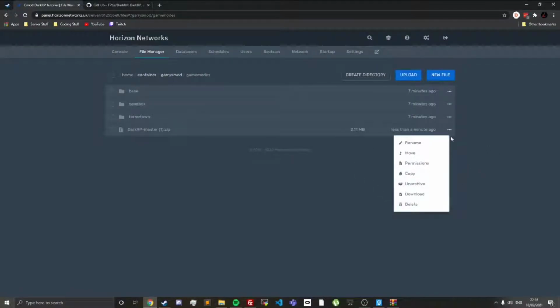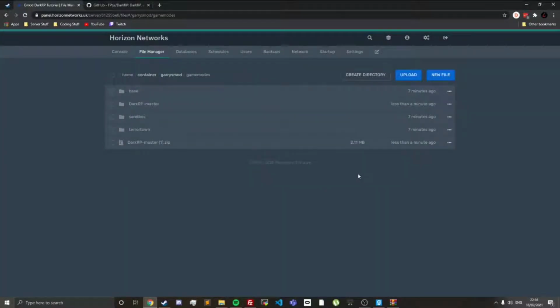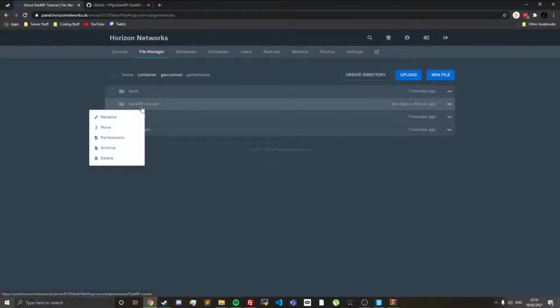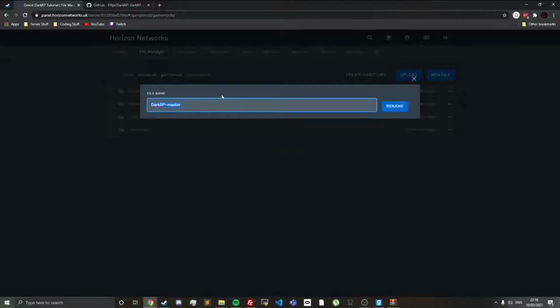So now you can go to the settings tab and unarchive it, and that's what I'm going to do for this scenario because it's a little bit faster. So once you've done that, you can right click this and rename it, or you need to rename the folder. So I would recommend just setting it to DarkRP, just like this.